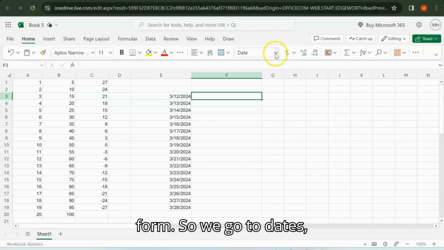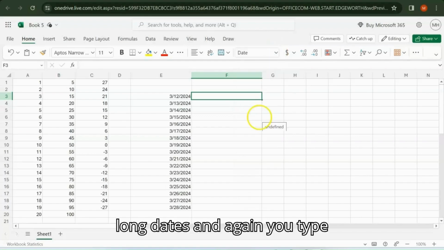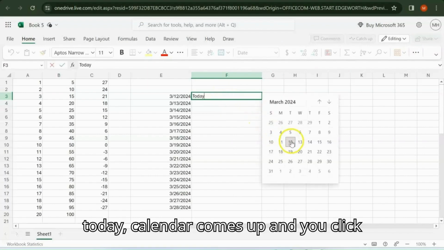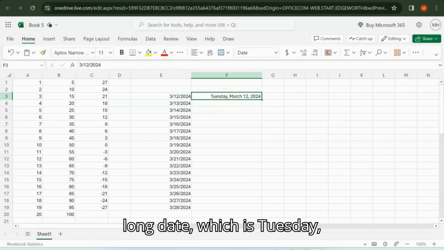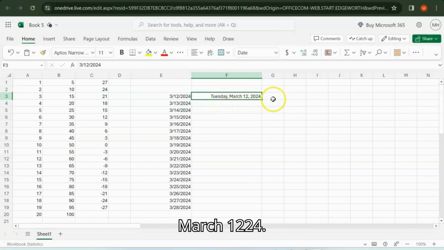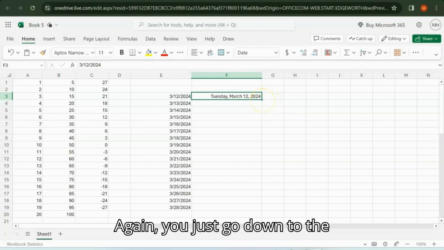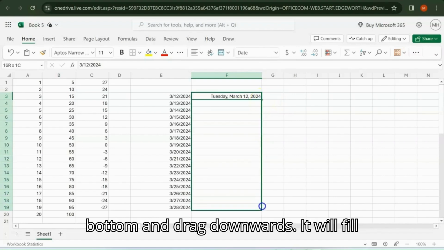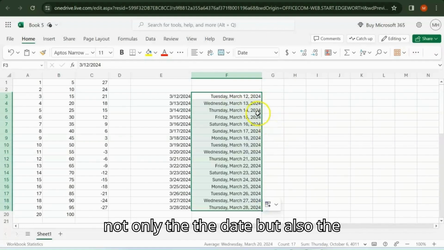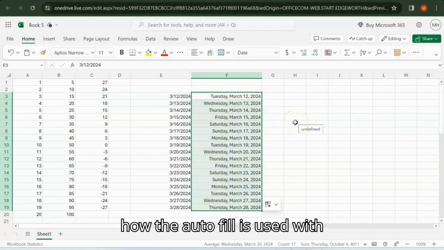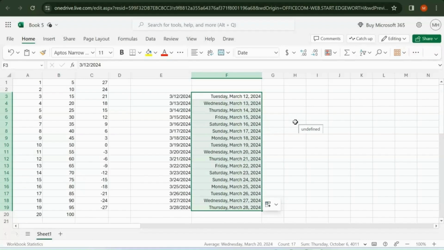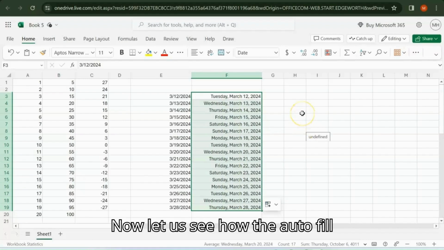Now let us do the same dates, but let us use the long form. So we go to dates, long date, and again you type today. Calendar comes up and you click on the 12th, and you're going to get the long date, which is Tuesday, March 12th, 24. Again, you just go down to the bottom and drag downwards. It will fill not only the date, but also the weekday, the day of the week. So this is how the autofill is used with dates.